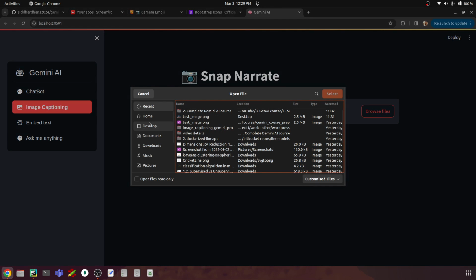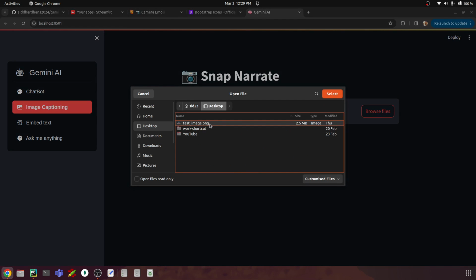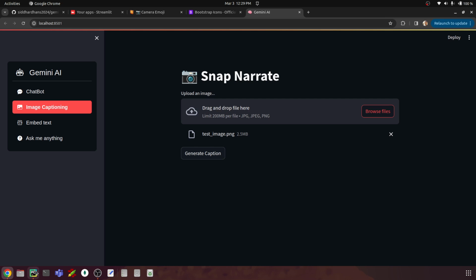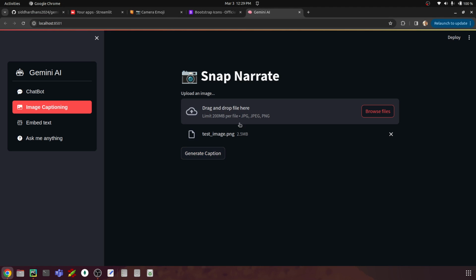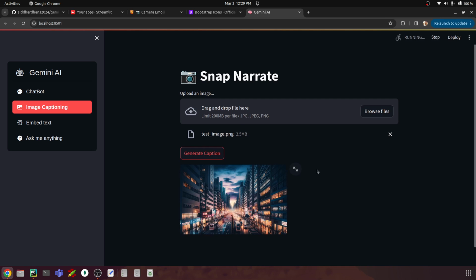So I'll browse this file that's present on this desktop, which is test image.png. Let me quickly check one thing. Yeah, I've deleted it. Right, so we have this test image.png and click this generate caption. So we are seeing a smaller image of this, the resized one. Again, you can resize this to any shape that you want.